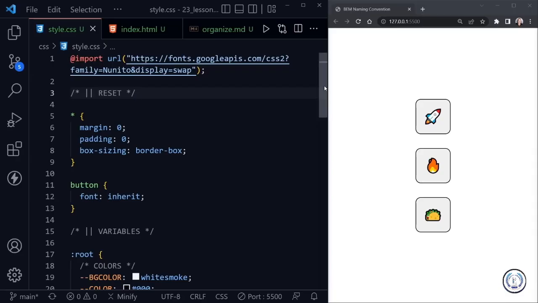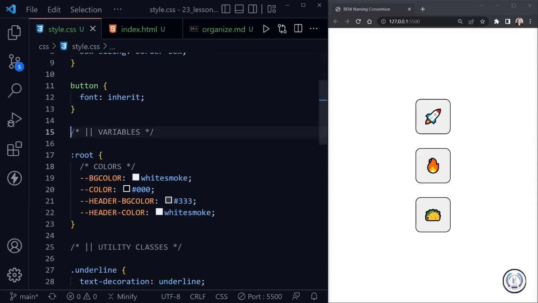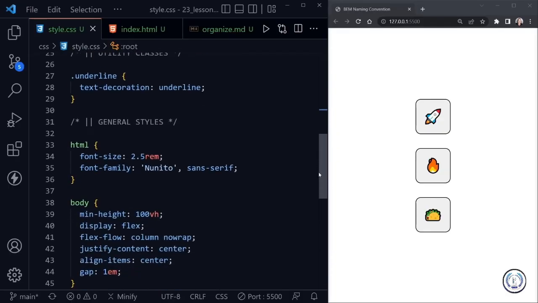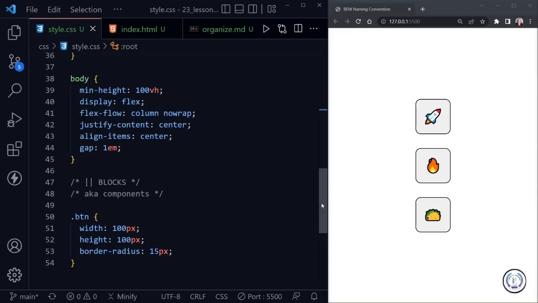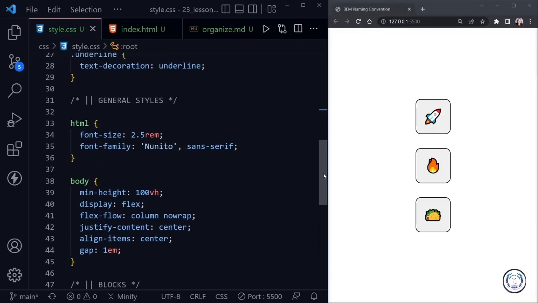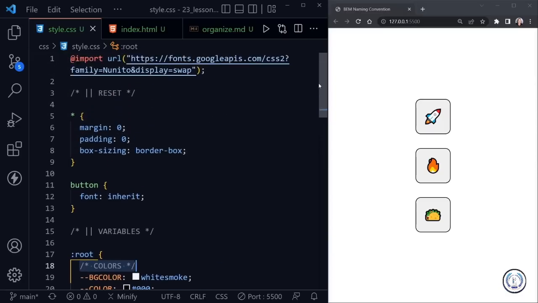So here's our reset labeled, and then I have one for the variables, and then inside of the root pseudo selector here, you can see I labeled colors. There might be other variables that I would create, and so I might have sub labels inside of that pseudo selector for that. Then I have utility classes, general styles, and now we get down to blocks, which is something we're going to talk about in just a little bit. But this is just our starter CSS for the day, but you can see how I've already organized it.